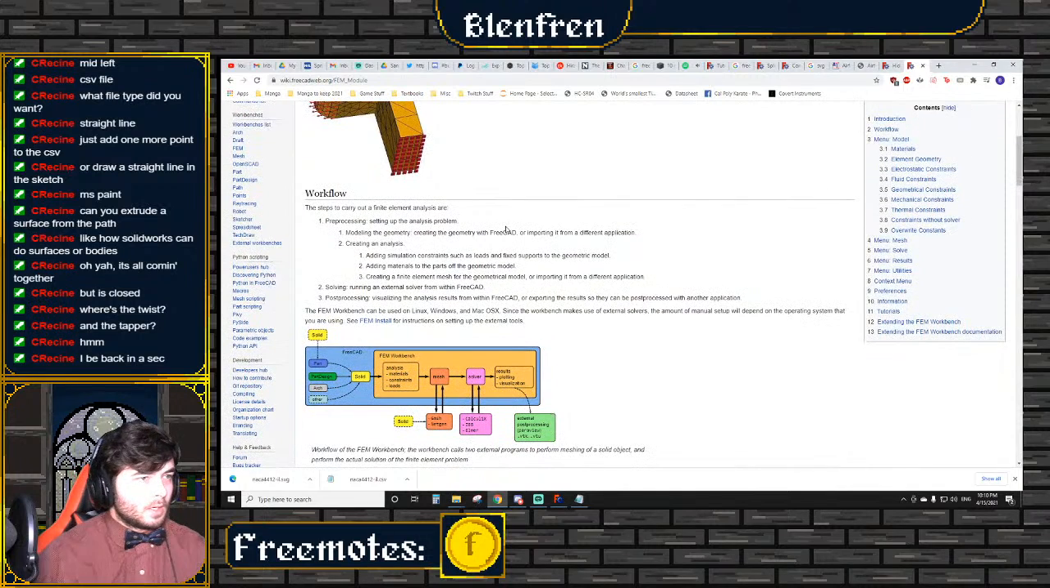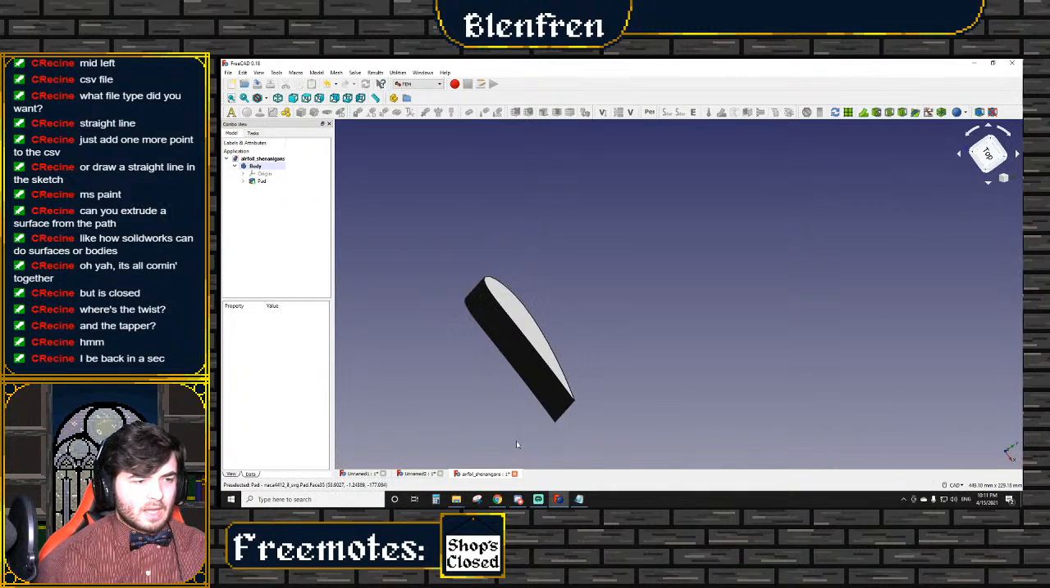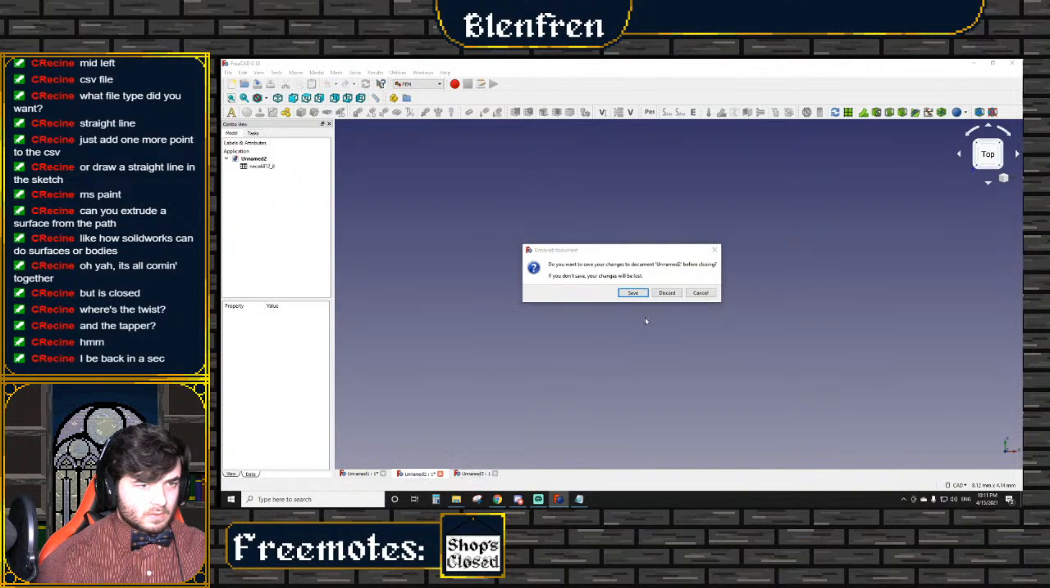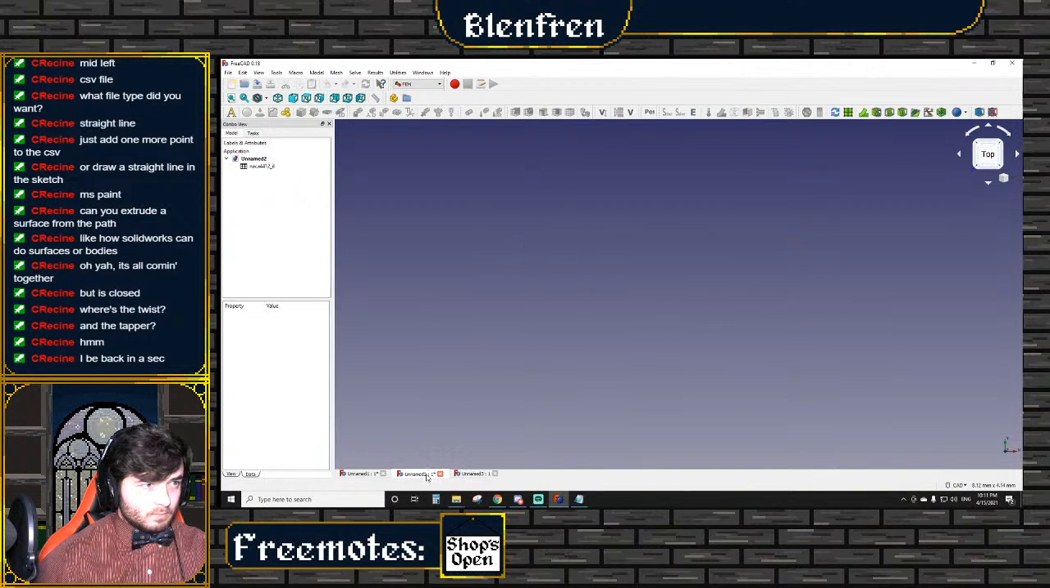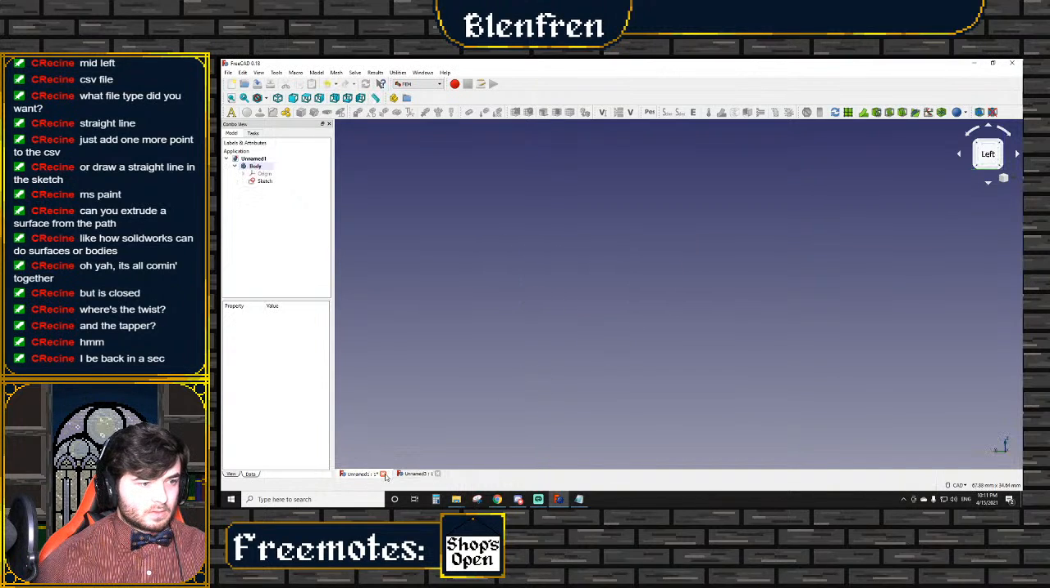Okay. Workflow. The steps to carry out finite element analysis are pre-processing, set up the analysis problem, modeling the geometry, creating the geometry with FreeCAD or importing it from a different application. Okay. Creating an analysis. Okay, well let's begin. Actually, I'm gonna start over. Airfoil shenanigans. Discard the changes. Get rid of this. What is this? Oh, it's just NACA stuff. Okay, discard that. Discard that as well. Okay, here we are. Here we go.